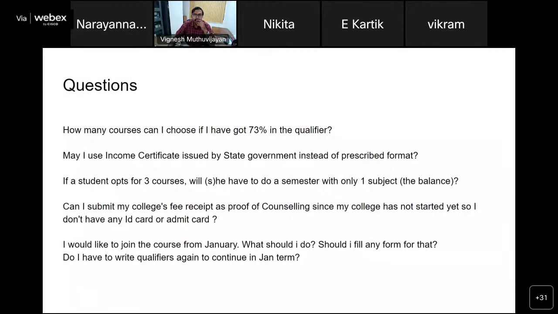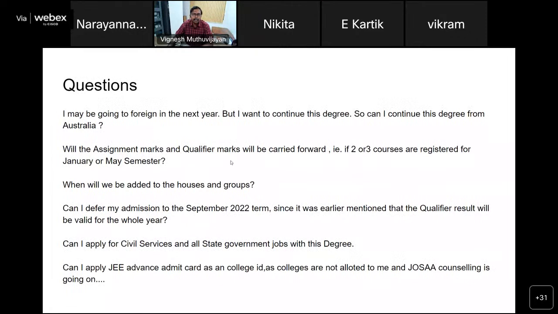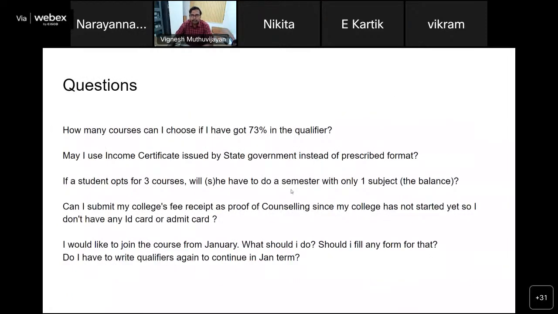So, use income certificate. The income certificate is again recommended to be in the prescribed format. As long as it is issued by the right authorities, it should be fine. Please write to support for all these kinds of questions. How many courses can I choose? Again, this is based on your credit clearing capacity. You will be informed of this.